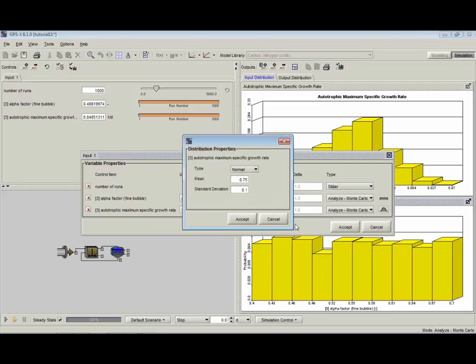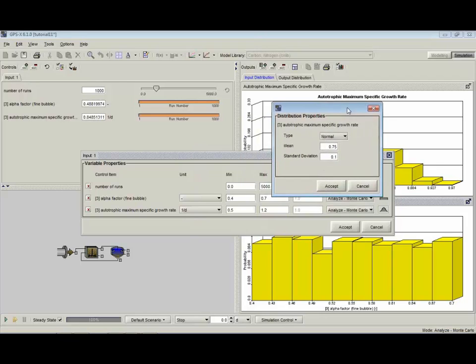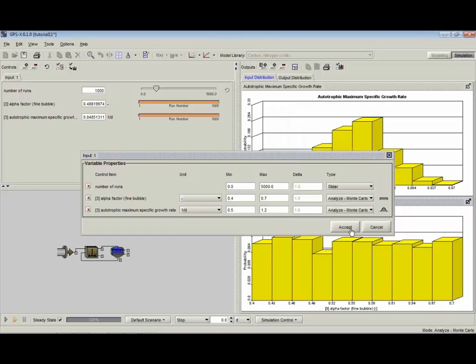So in addition to specifying the range here, I'm saying I'm going to allow it to go between 0.5 and 1.2 1/day. I also want that to have a mean and a standard deviation as specified in that menu. So I want to have a mean of 0.75 and a standard deviation of 0.1. So that means that when GPSX has generated 1,000 values of this particular component, if you plot them, then you'll get a normal distribution.